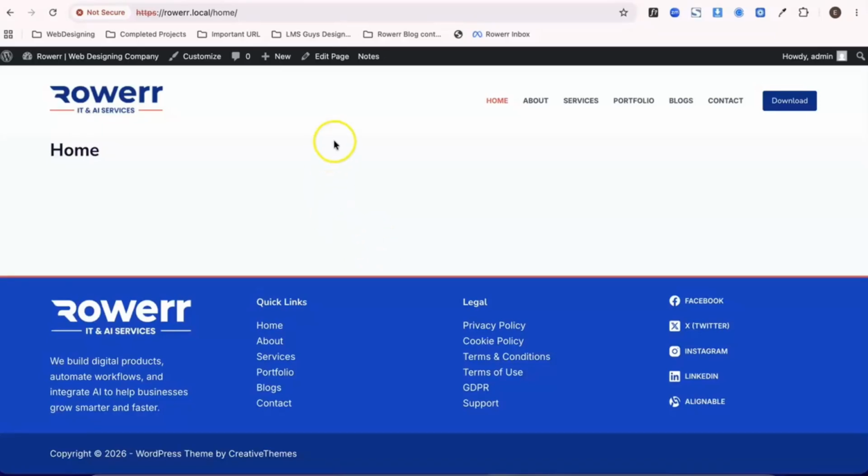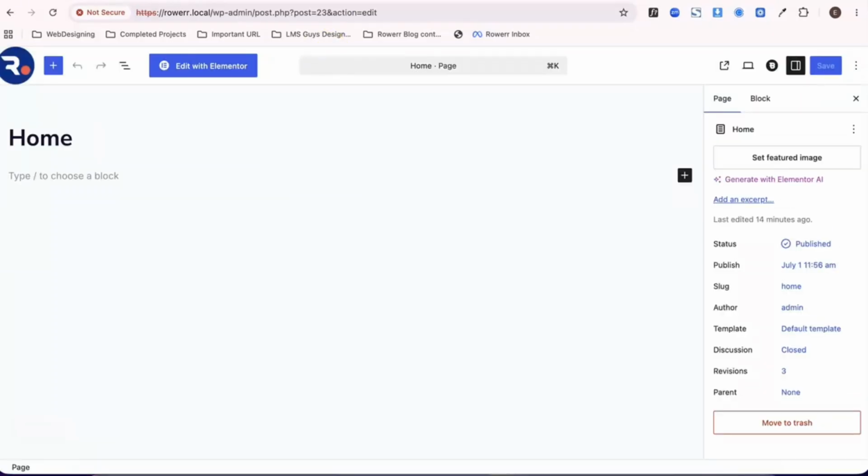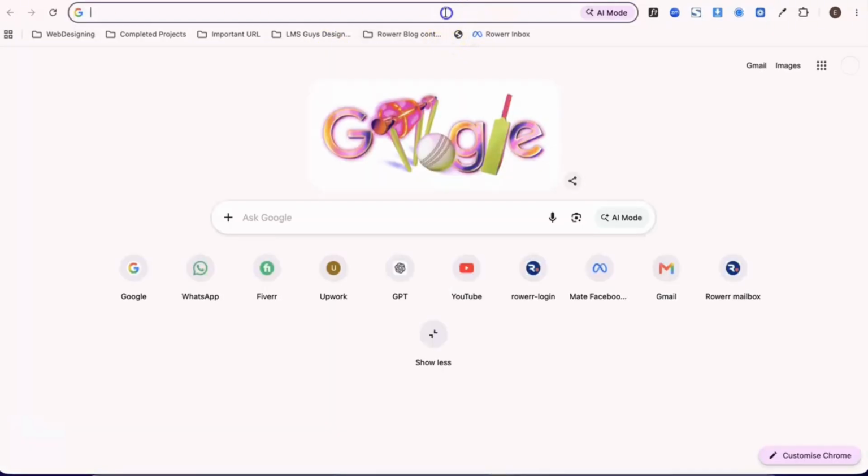Now let's make our header a sticky header. So when you scroll down, your header will go with you on the top of the screen. For that we need to increase the length of the page. Let's go to the edit page and add some dummy content in it.